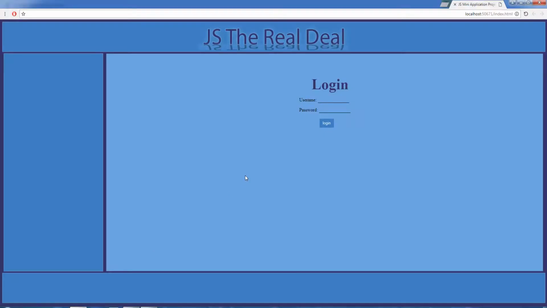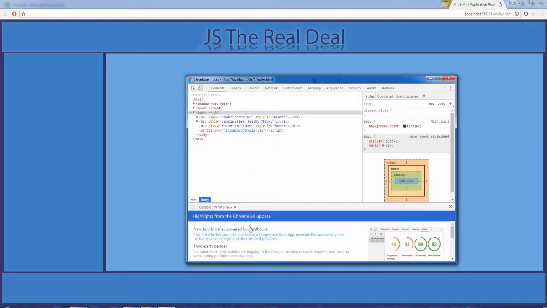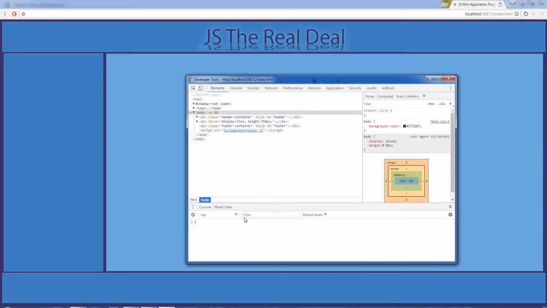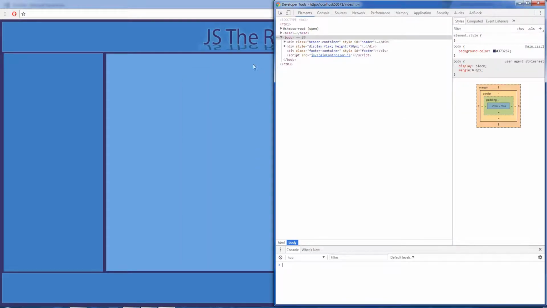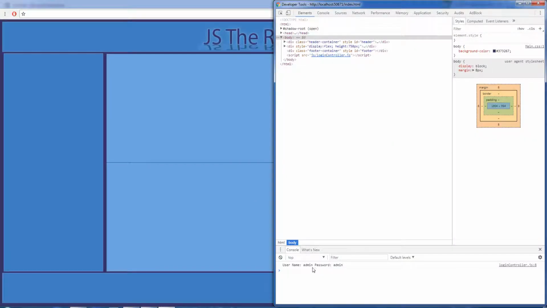Refresh the page, open the developer tool, and if I press escape, I open this interface so I can go to the console. Let's write admin login, and as you can see the screen already changed, and I had the username admin and the password admin, so it works. I get the data.